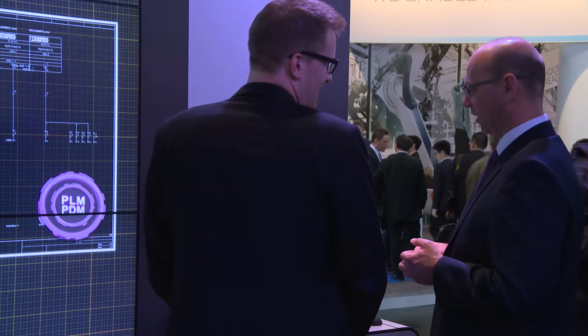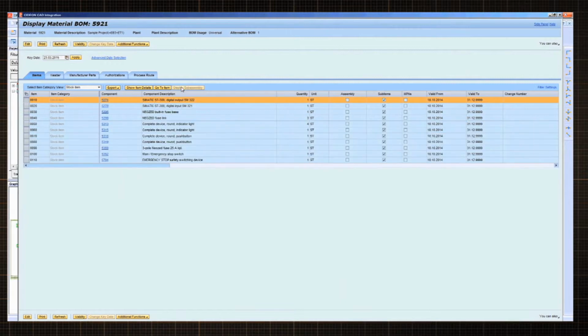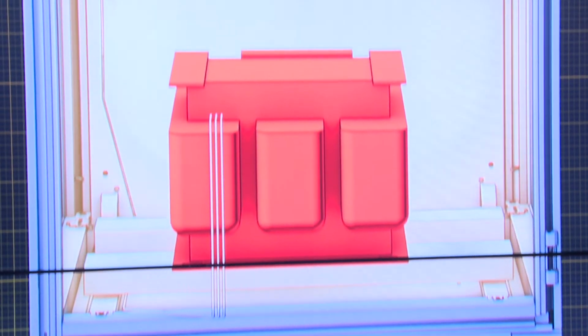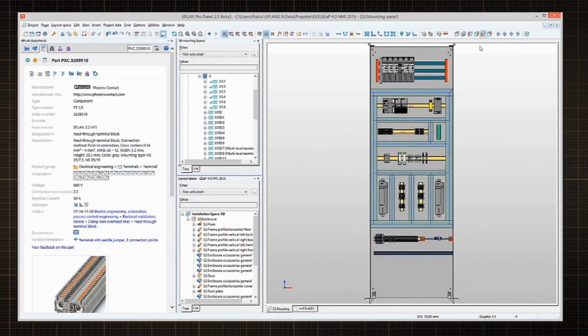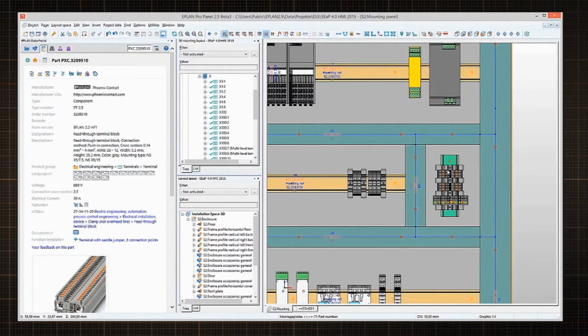ePlan interfaces to ERP and PDM systems allow process-related information, such as part numbers, prices, and assembly times, to be automatically added to manufacturer data. This information is then available throughout the entire product lifecycle. Once they have been prepared in this way, parts data and the functional description of the control technology are used for virtual planning of the control cabinet.